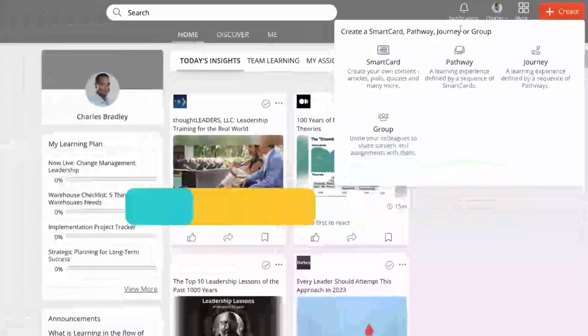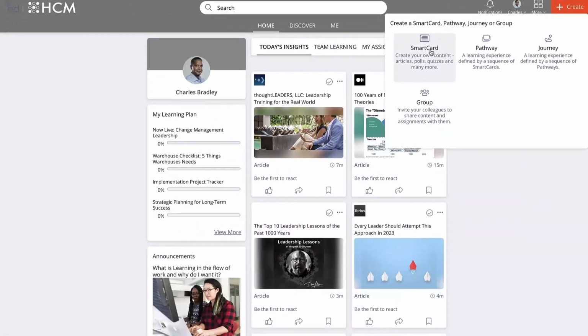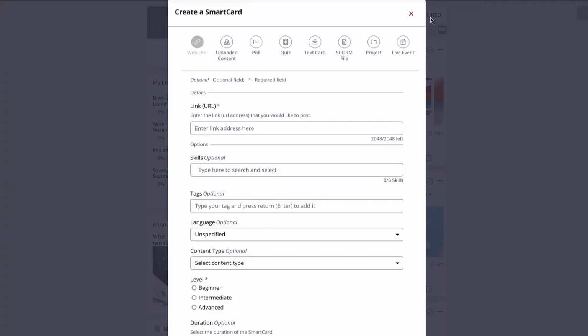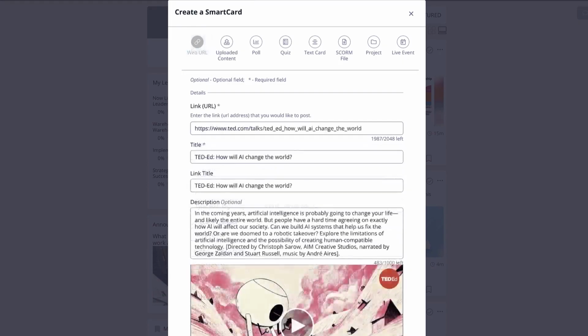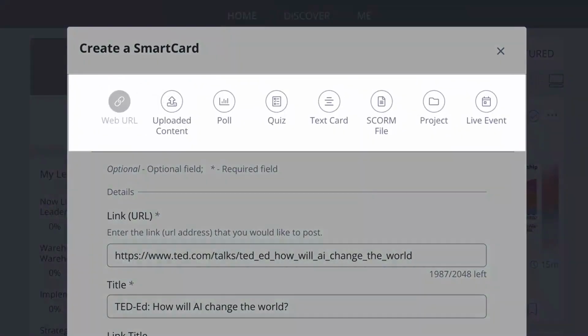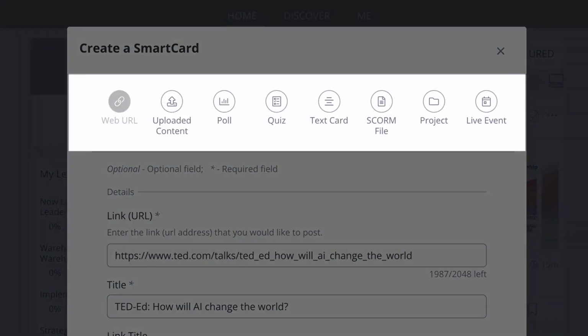The most basic user-generated content type is the smart card, a learning object that can represent internal content like a company handbook that you upload, or content linked from the web, like an article or video. Additional smart card variations let you create engaging items like polls, quizzes, live events, and more.